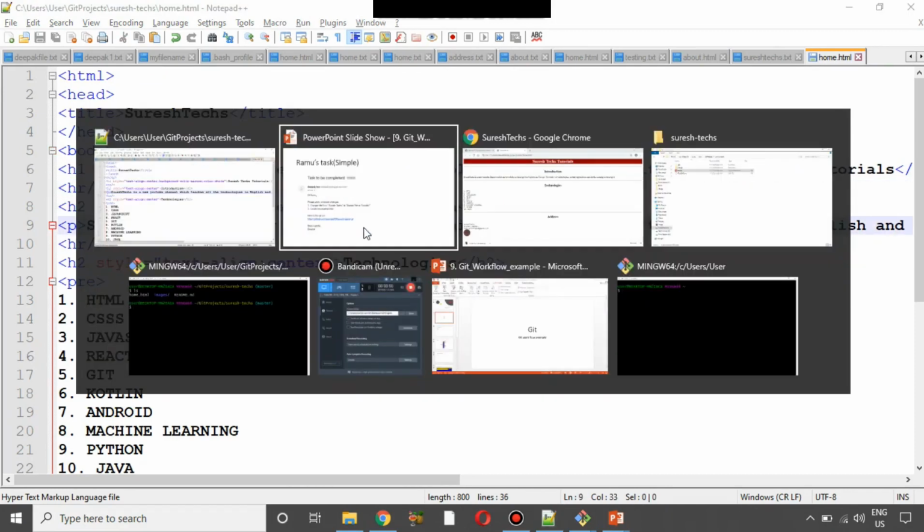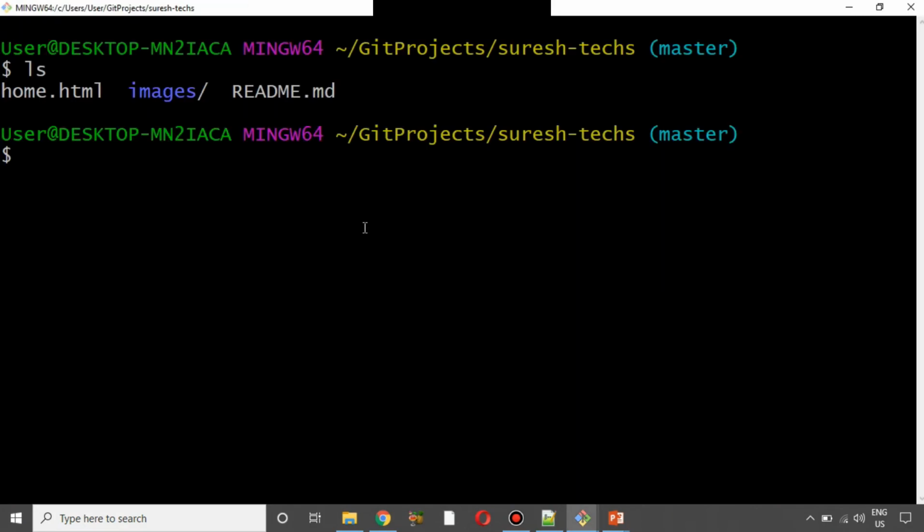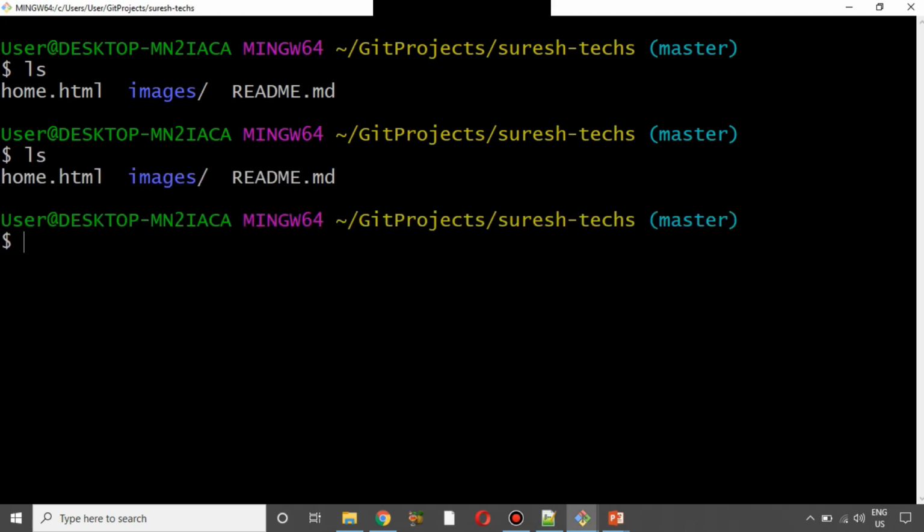Now let me go back to my Git bash. Okay, now you have done two changes. And as I said earlier, there will be a folder called .git which is going to track your files. But where is that folder? If I say ls, will it show? No, it is not showing, because .git is a hidden folder.